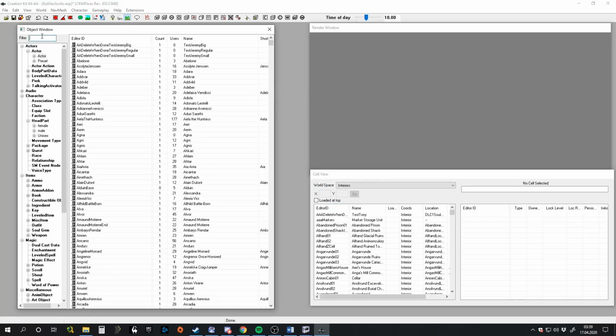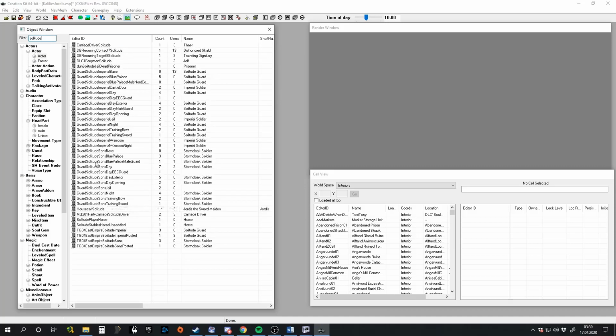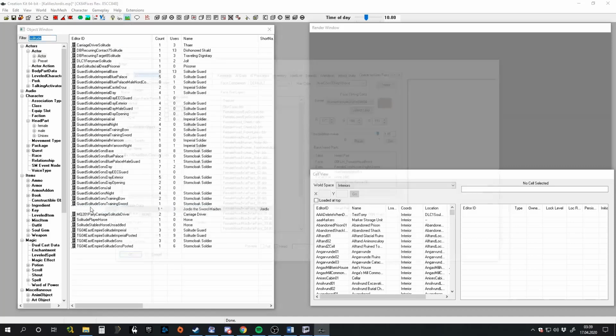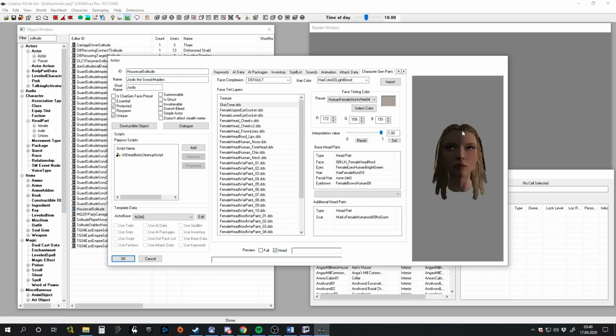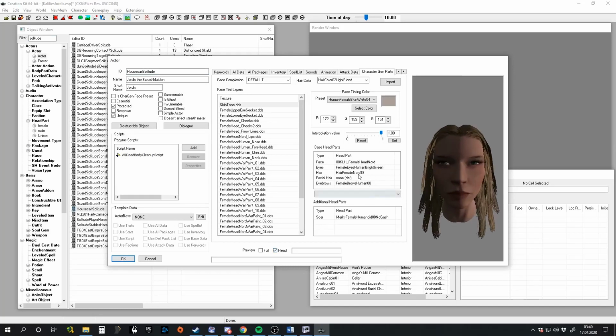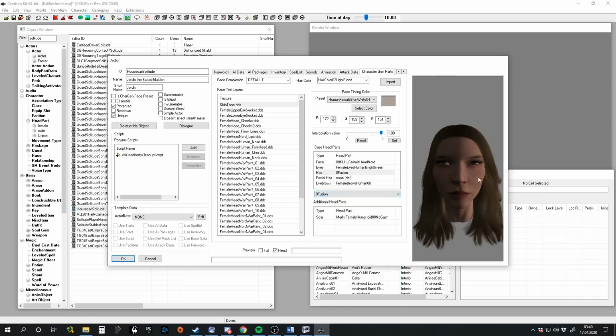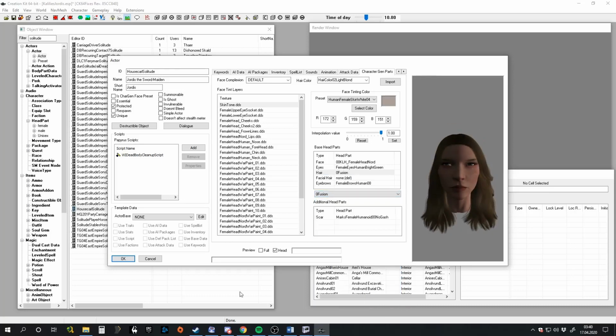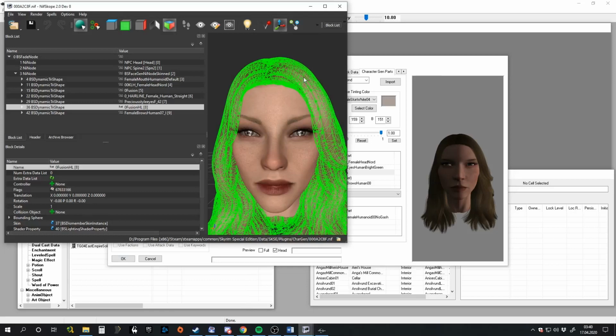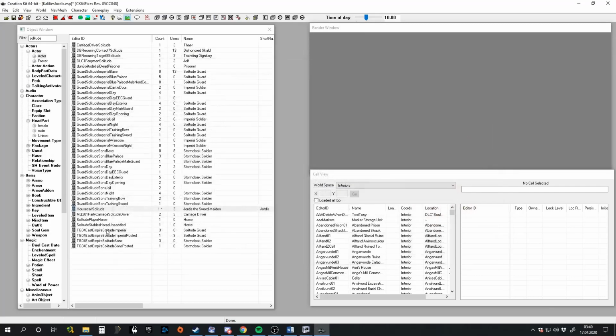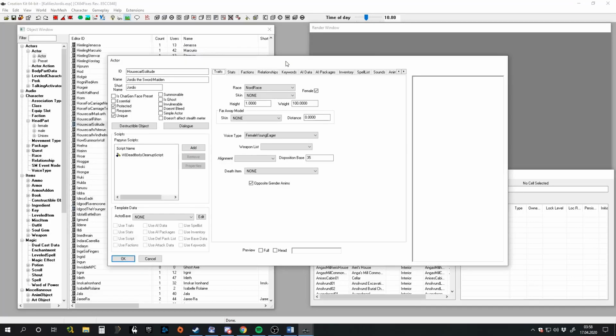So now you can select your Yordis again. And in the drop-down list, you should have your new hair, which will match exactly what you did here because we gave it the same names, so you don't need to change the names here of the hair parts. Click OK, save your ESP.